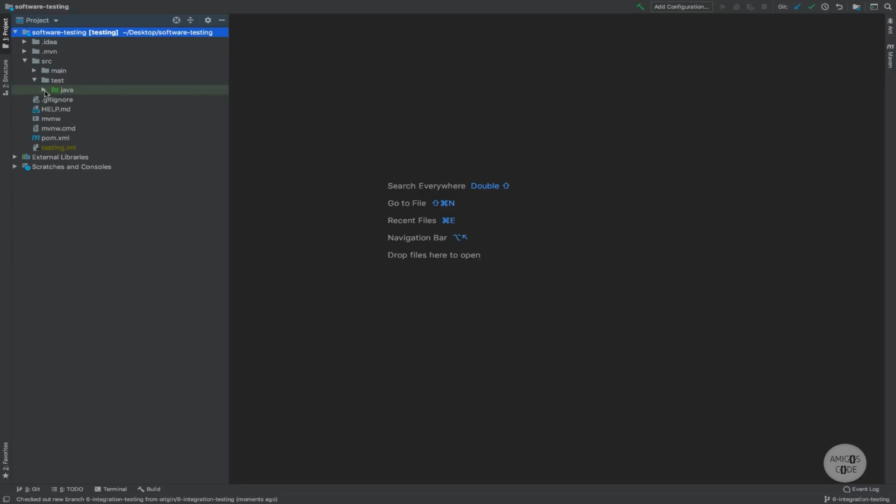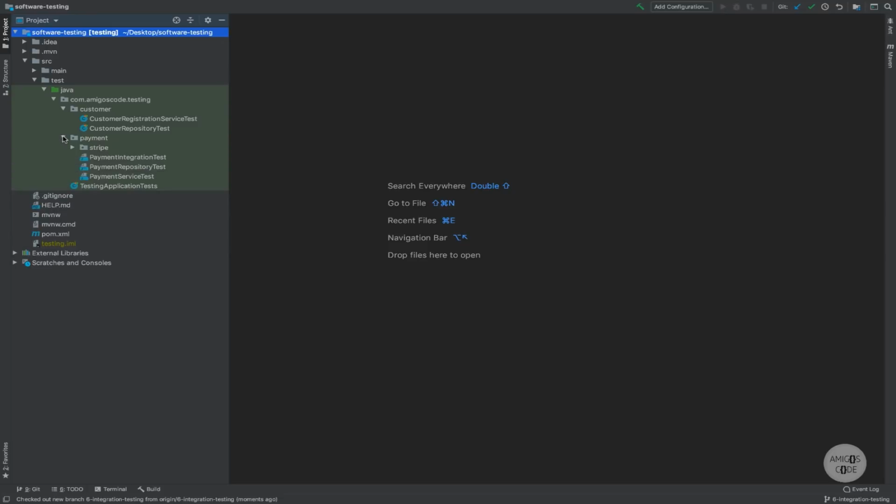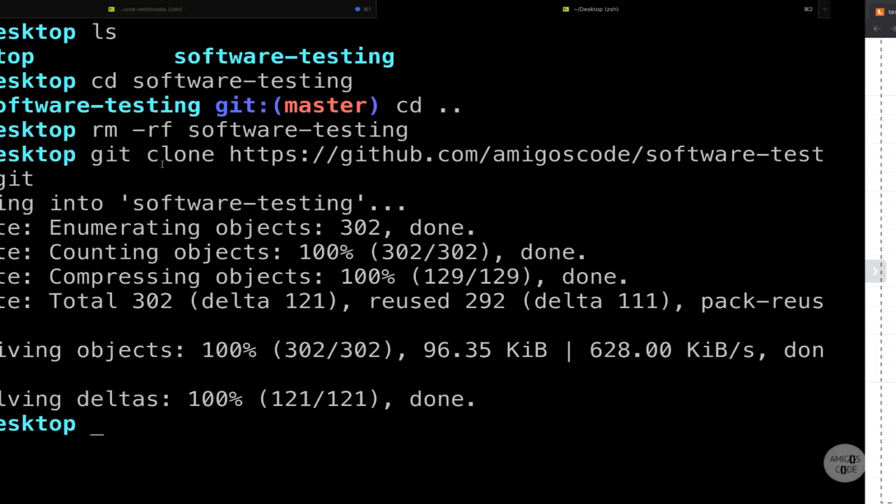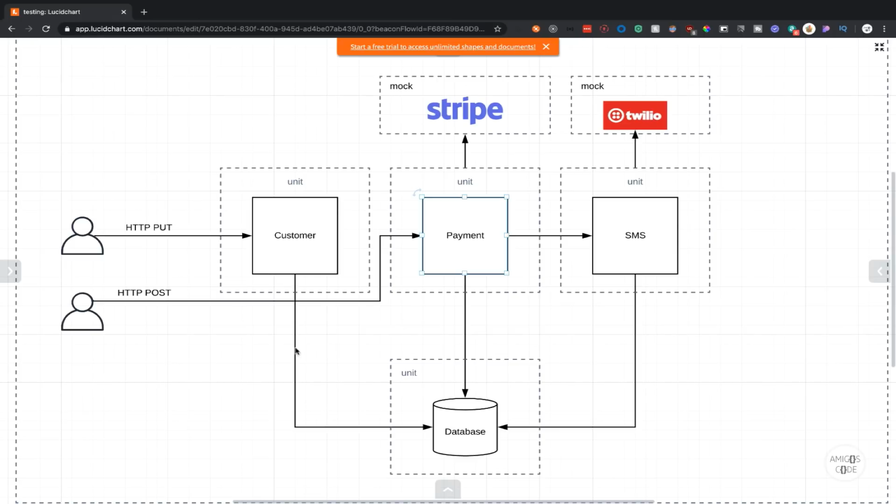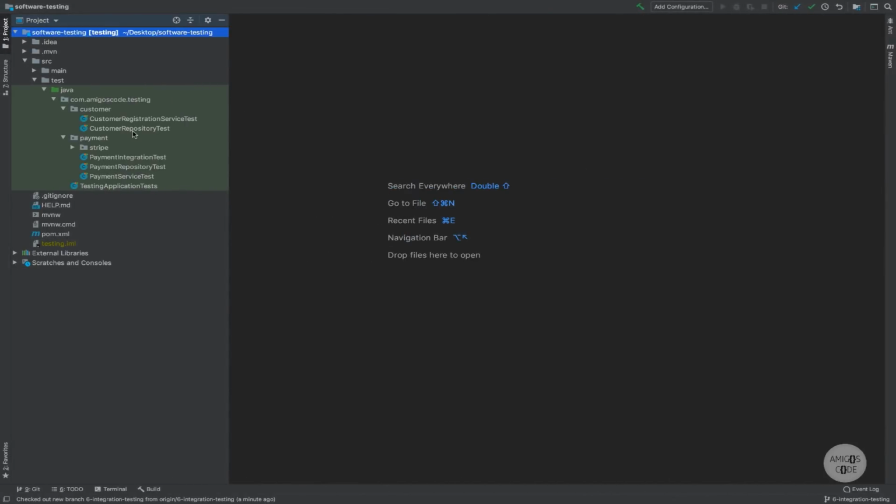And right here you should see that we have com.amigoscode.testing, and right here this is basically a bunch of tests that we wrote for this entire thing, right? So this course is packed with awesome content, unit testing, integration testing, mocking external services, testing the database, and a bunch of other cool stuff. So this is everything that you see here.